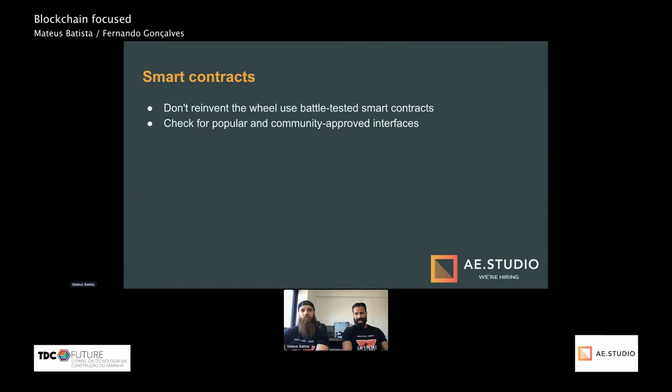The most famous case is the DAO, Distributed Autonomous Organization, smart contract bug back in 2016. 50 million worth of Ether was drained at the time, forcing a hard fork on the Ethereum blockchain. Nice. Also, always check for popular and community-approved interfaces.